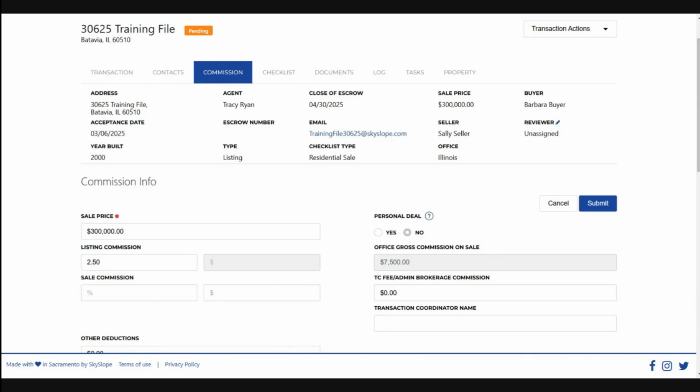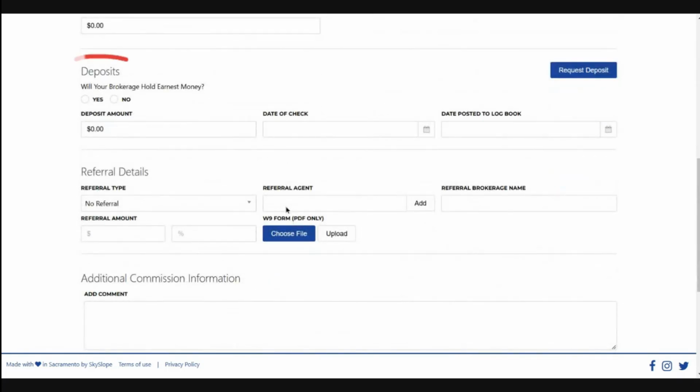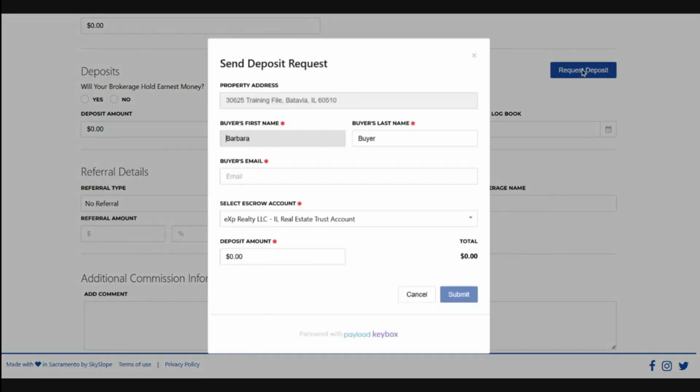Now, what you have to do is create your Skyslope file. Whether you are the listing agent or the buy side agent, you will start with your pending Skyslope file and go to the commissions tab here. Once you are in the commissions tab, you will scroll down to the deposit section here. And you will see over here on the right is this request deposit button. Simple as that.